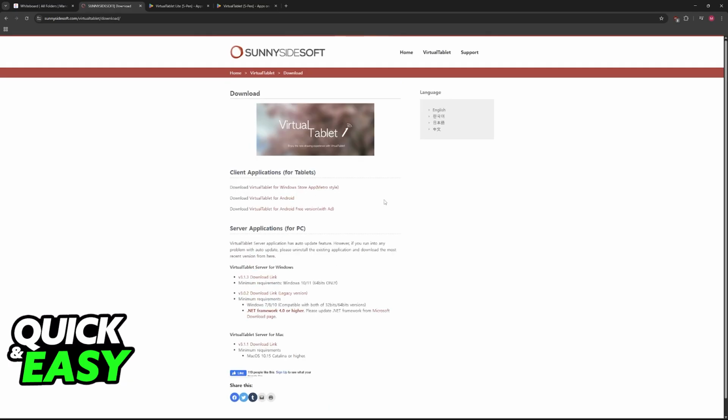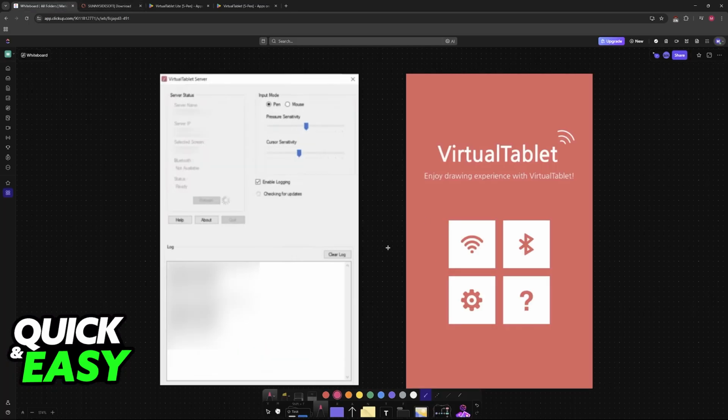This is going to be the server that you will be running in the background. So download it here, depending on which version you want. And once you have this downloaded, you will be able to set it up on your smartphone. So this is how the server looks for your PC. You can see the name, the IP, which is the important part to properly connect.